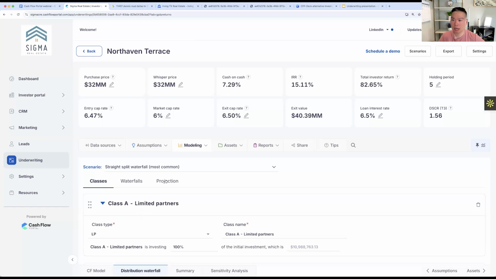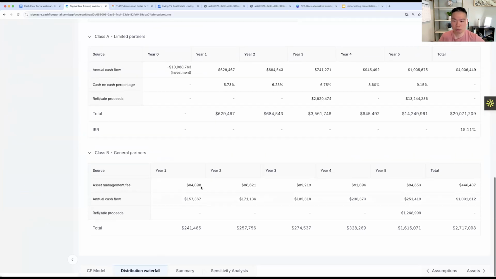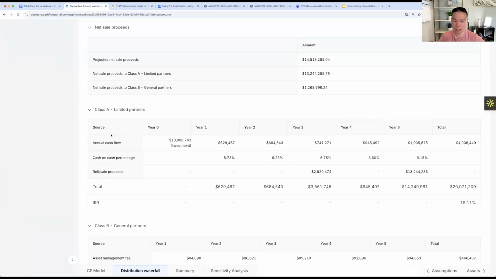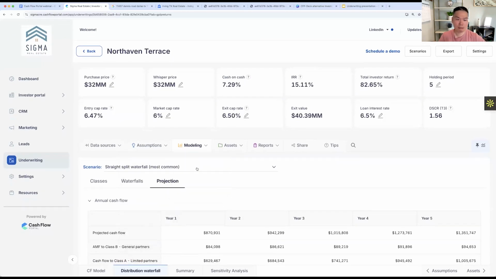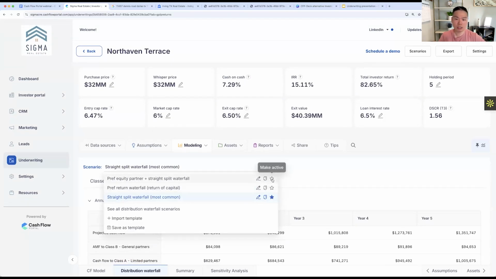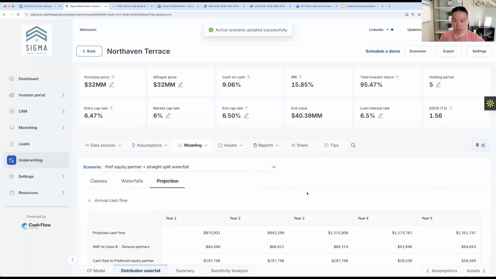Now, with the refinance, you can check that the numbers are actually coming in through the refinance. So if I go back to projection here, scroll down, you see, now I only have Class A, Class B. You see on the 3rd year, it actually shows that this is the refinance amount. Okay? And then let's make it even more complex. Let's do the pref equity guy. Okay, pref equity straight split.